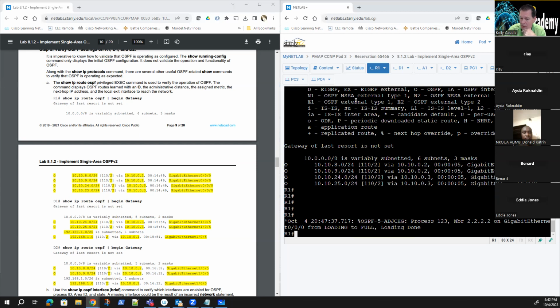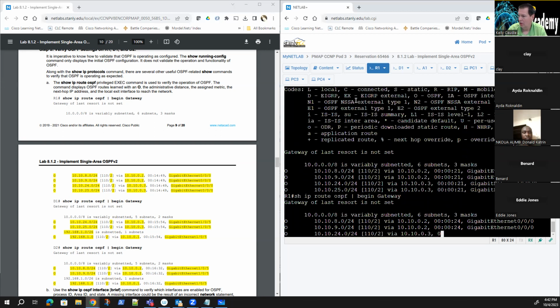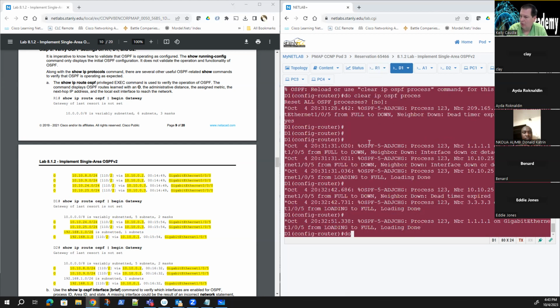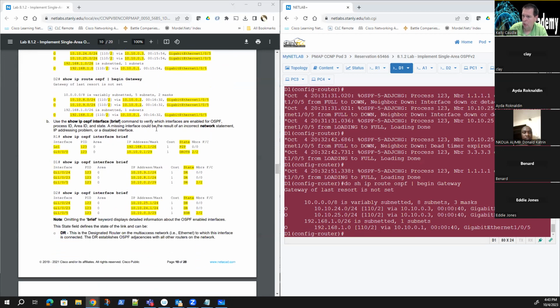Okay. That's got us all of our different routes that we have there. Same with D1. Show IP route OSPF pipe begin gateway. All right, and there we've got our 3 routes, 24, 25, learned from D2, and the route that has been learned from R1. Okay, so very, very cool.